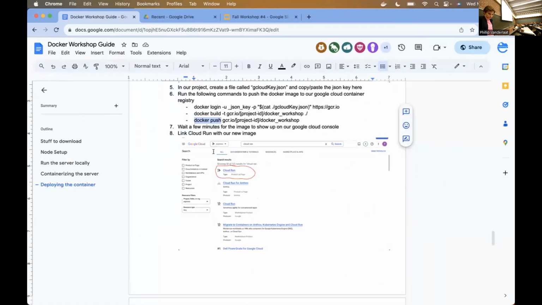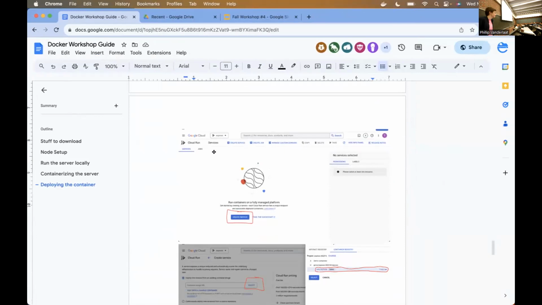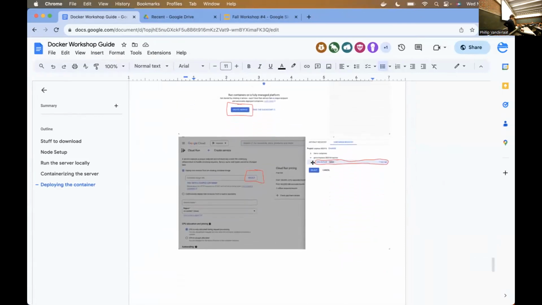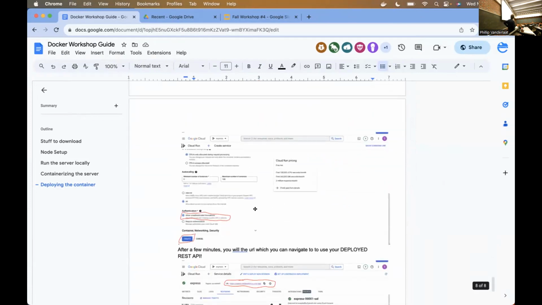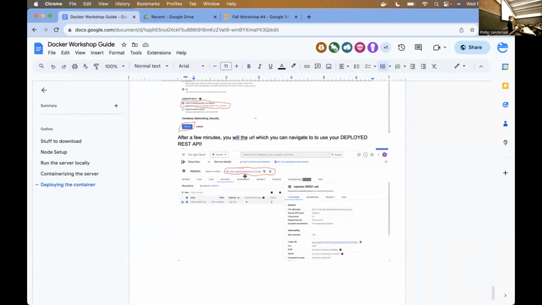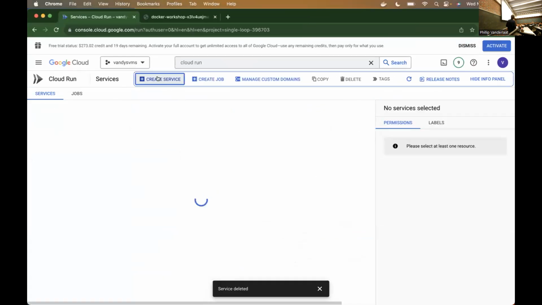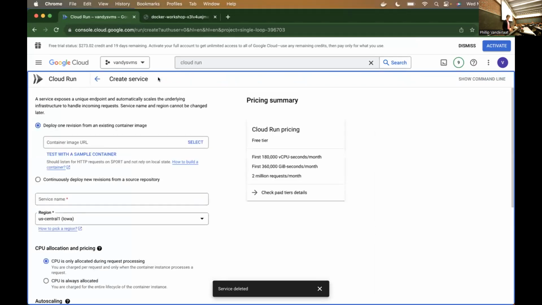My computer's so slow, but basically you go to Cloud Run, click create a service, and then you should have your image right here, which is what we just pushed to the cloud service. And then you literally just press create, and then boom, you have a URL for your container image. So you can see it's literally a few steps. If you wanted to deploy a REST API, Cloud Run is designed to be extremely easy to use. So yeah, that's pretty much it.